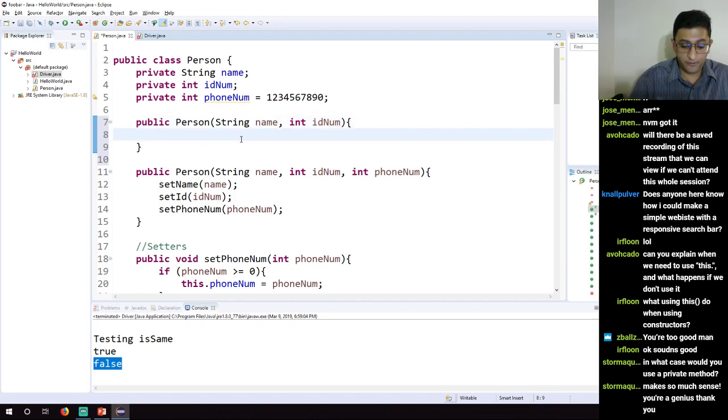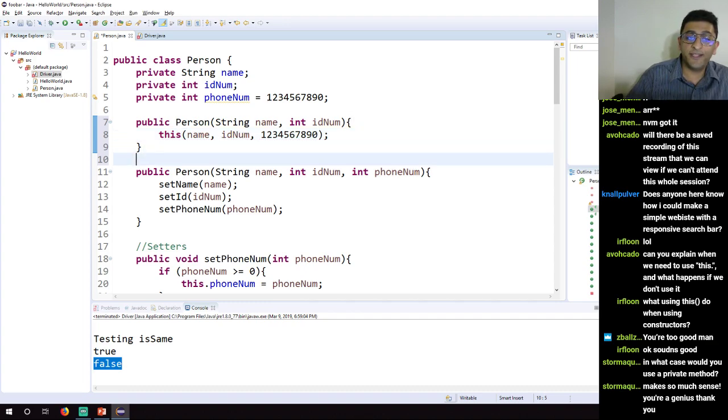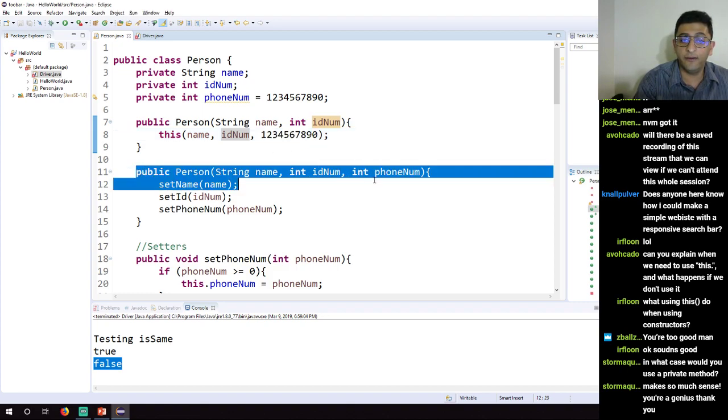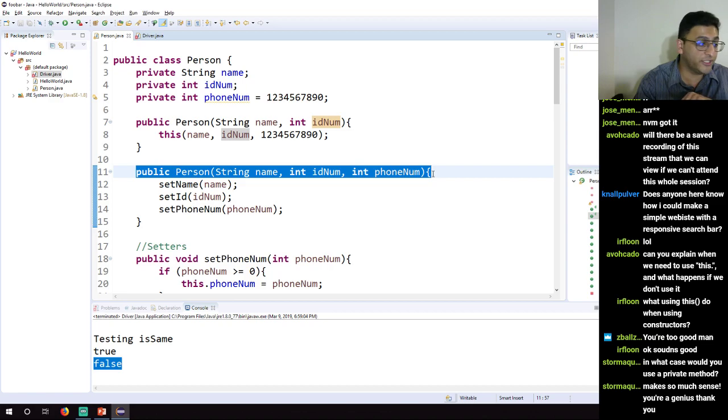So what we can do here is use the keyword this. I told you I was getting back to this. Sorry, it took me a while. And now we forward the name, ID num, and in our case, the default phone number. And what this is going to do is call a constructor in the same class that matches this signature. Meaning the first argument is a string, the second argument is an integer, and the third argument is also an integer. And this is the constructor that it matches. So it'll call essentially this particular constructor.